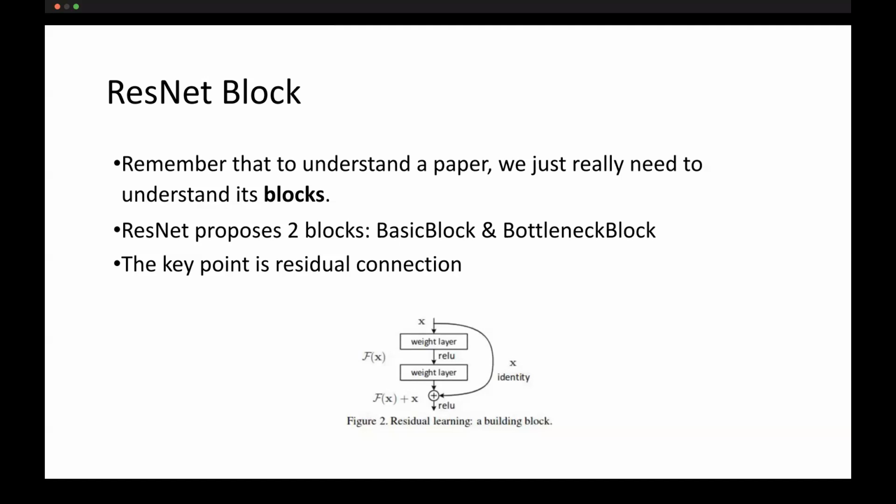So yeah, the original paper proposed 2 different kinds of blocks. If you start with any paper, any latest architecture on the computer vision side, the architecture itself might look scary. So focus on the blocks, what new block they propose. And ResNet proposed 2 blocks, the basic block and the bottleneck block.